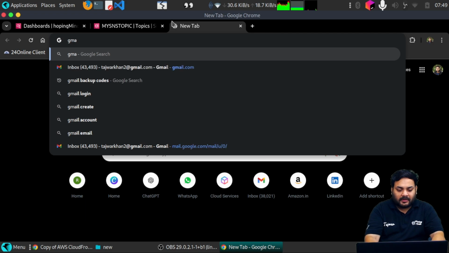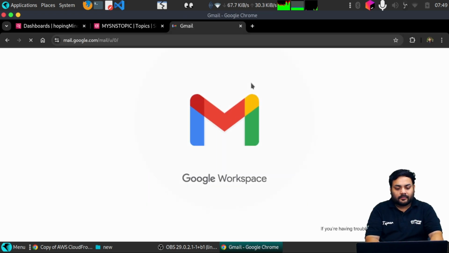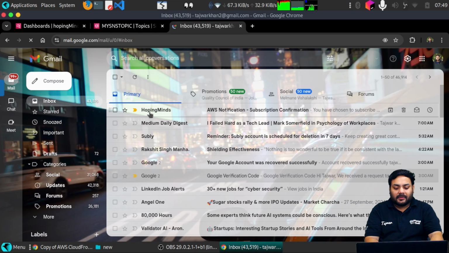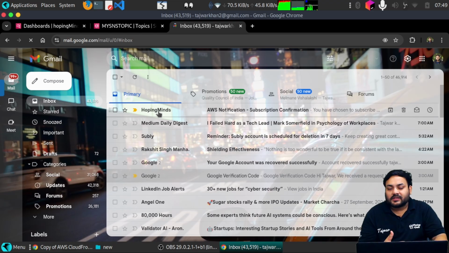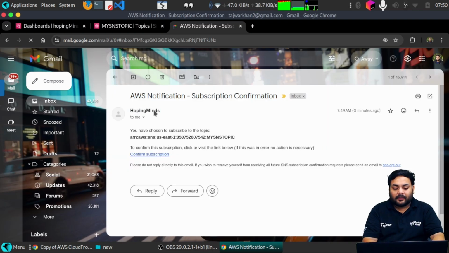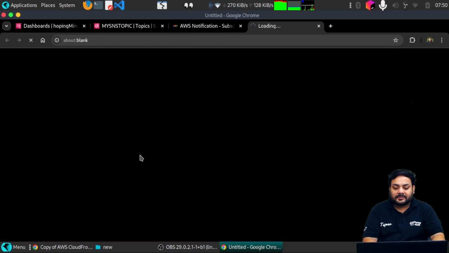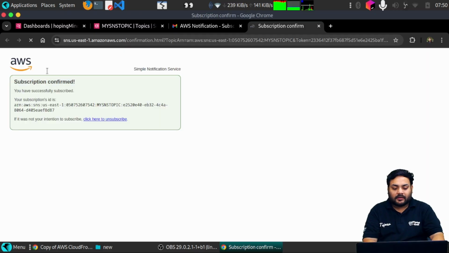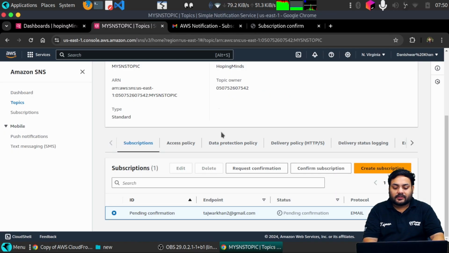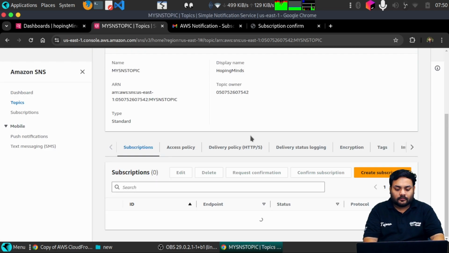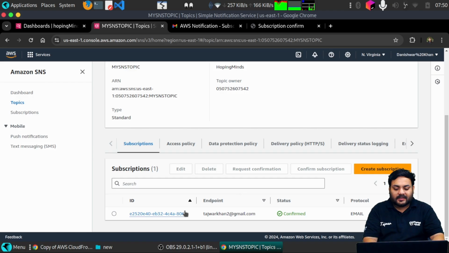let me open my Gmail. As you can see, we got the mail from Hoping Minds, which I chose as the display name. Still, this mail is from AWS, not from Hoping Minds, but we chose the topic. Let's click on confirm subscription. We will get a window saying subscription confirmed. Now let's go back here and refresh this window. As you can see, subscription confirmed, protocol email.